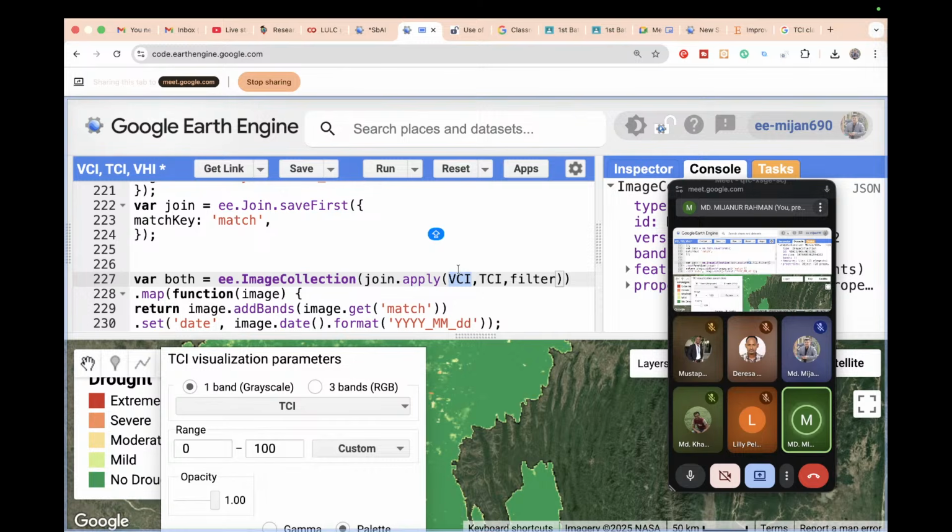Basically VCI stores your VCI band with its collection. TCI stores the TCI band and its collection. So I simply apply the join on these image collections, and I create a function. This function returns the bands, it adds the bands. Basically, the VCI and TCI bands just make one image.